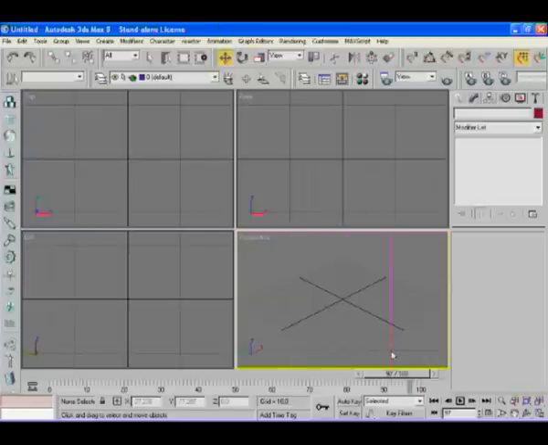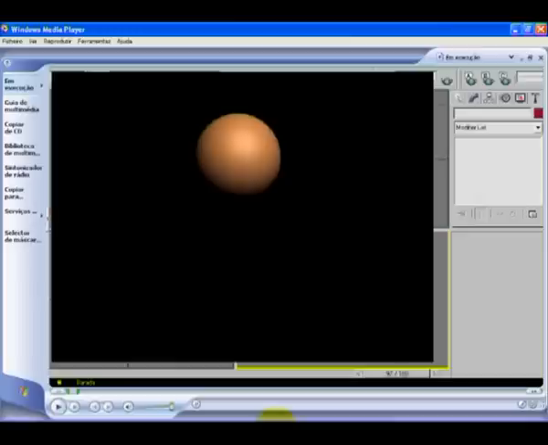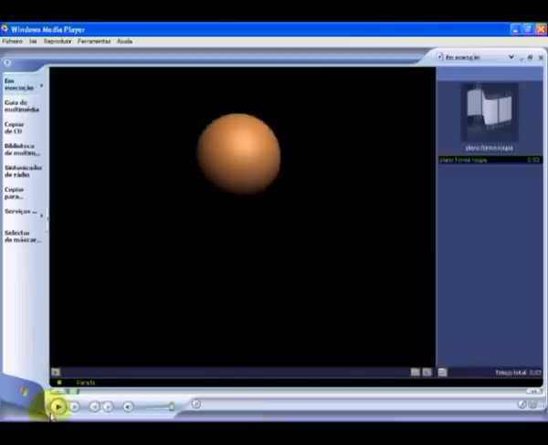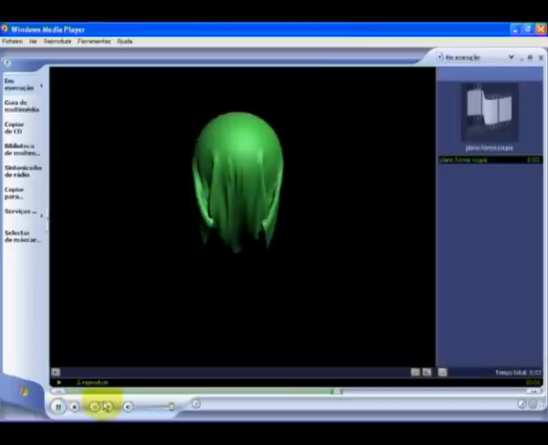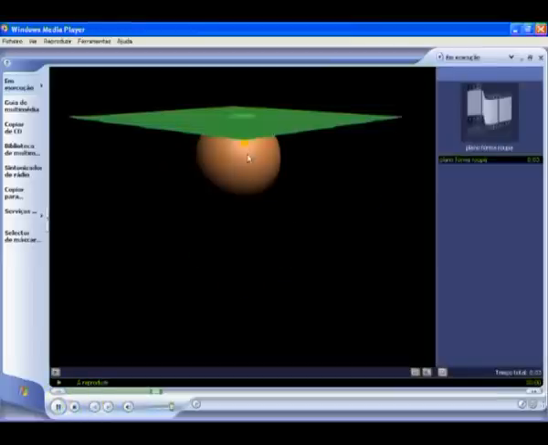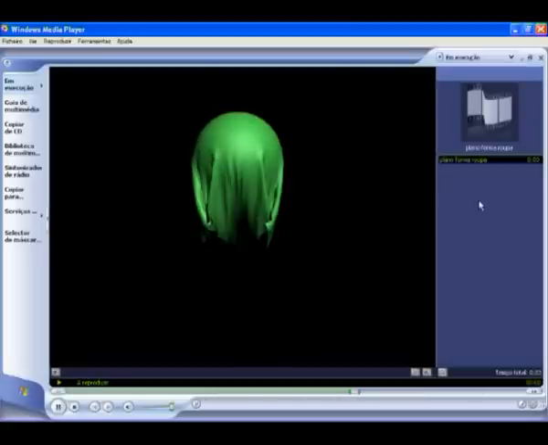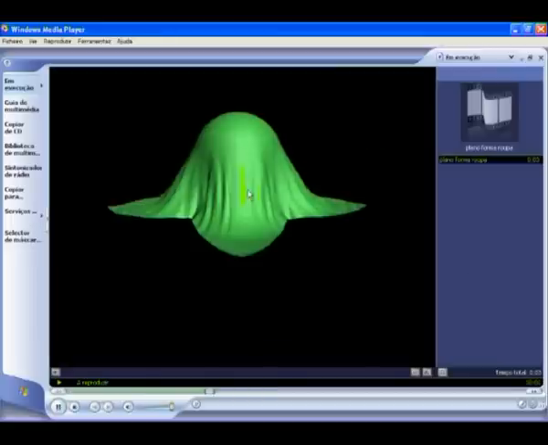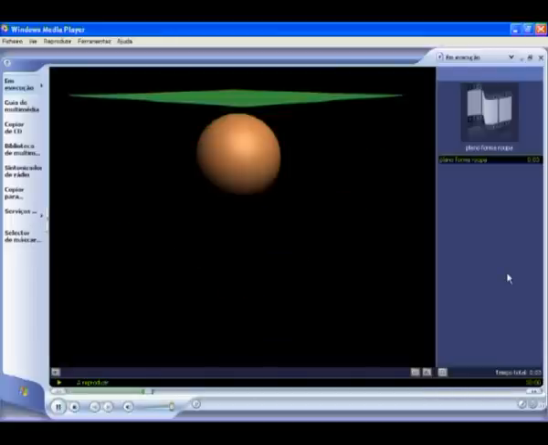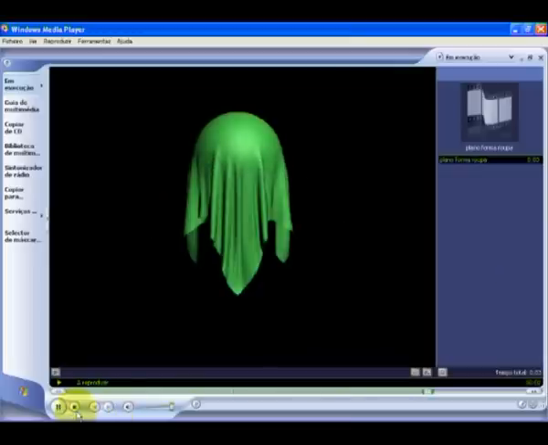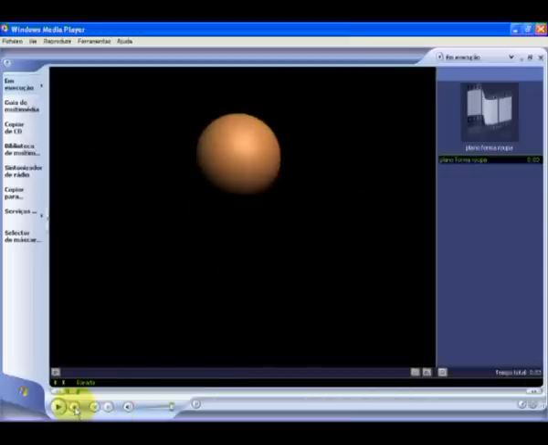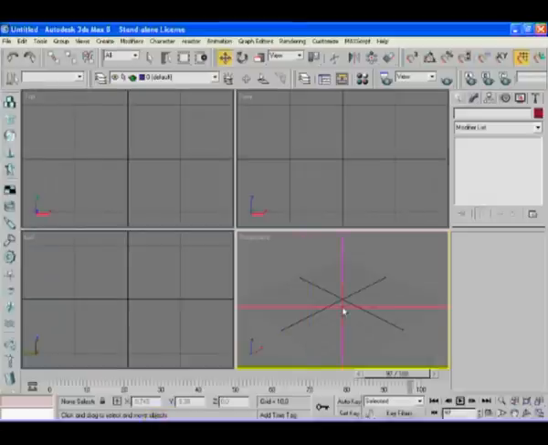Okay, right now I want to show you the final result. I want you to see how it's going to be at the end. So, this is an animation that I made before and I'm going to show you. I'm going to press play and we can see the sphere, our collision object, and the plane that's going to be our cloth. You can see the plane transforming into the cloth. Really cool. That's what we're going to make now. Let's press stop, go back to 3D Max and work.